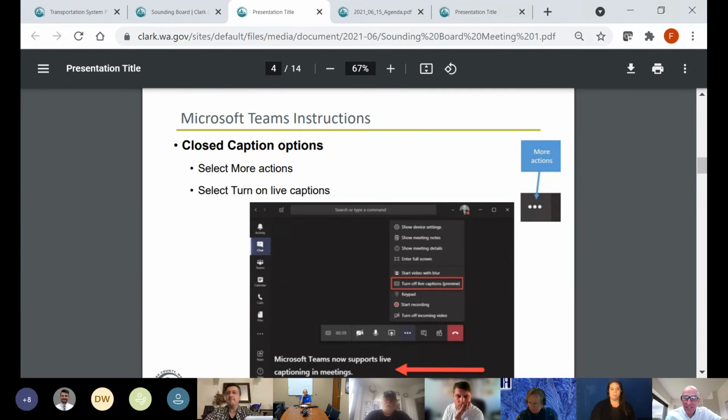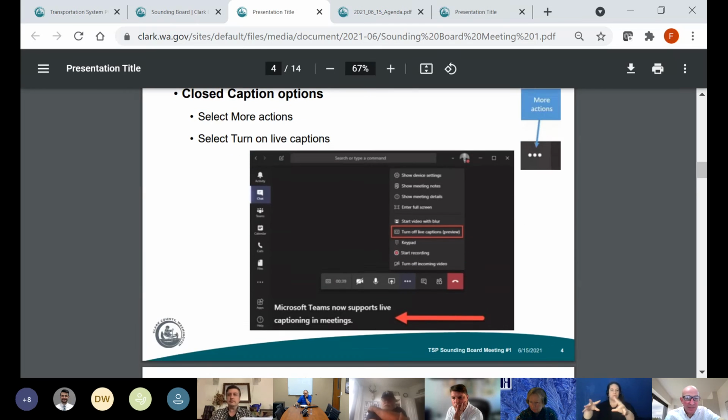Under the more actions icon, viewers can turn the closed caption function on and off, which allows translation of spoken words. We'll also be having sign language interpretation spotlighted during our meetings.